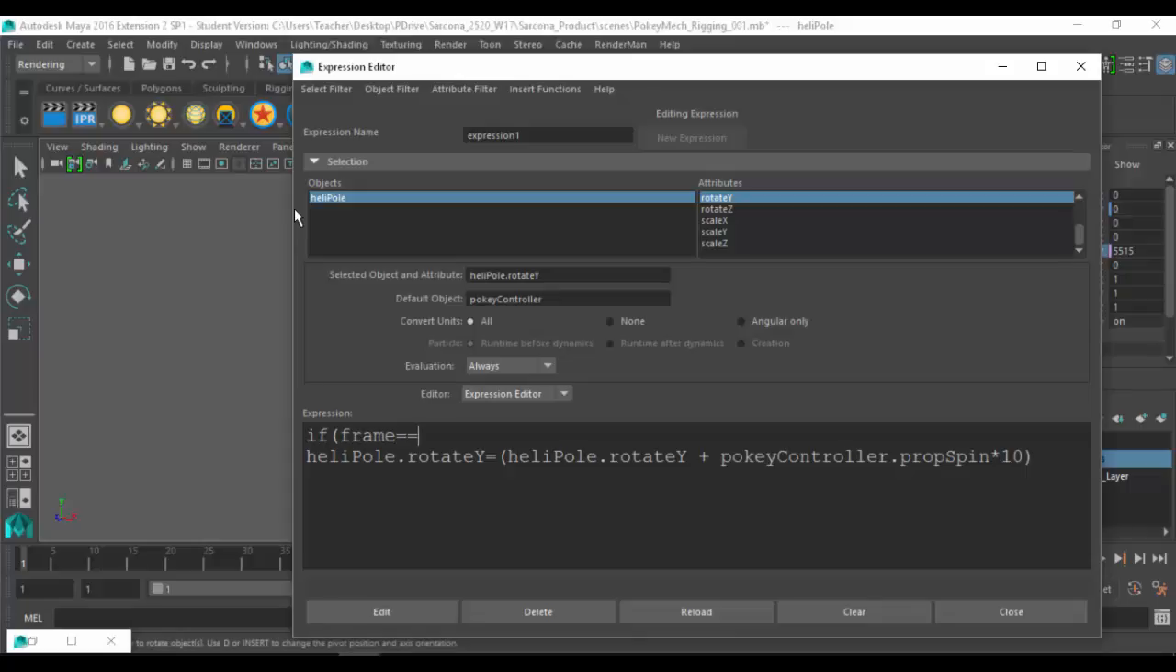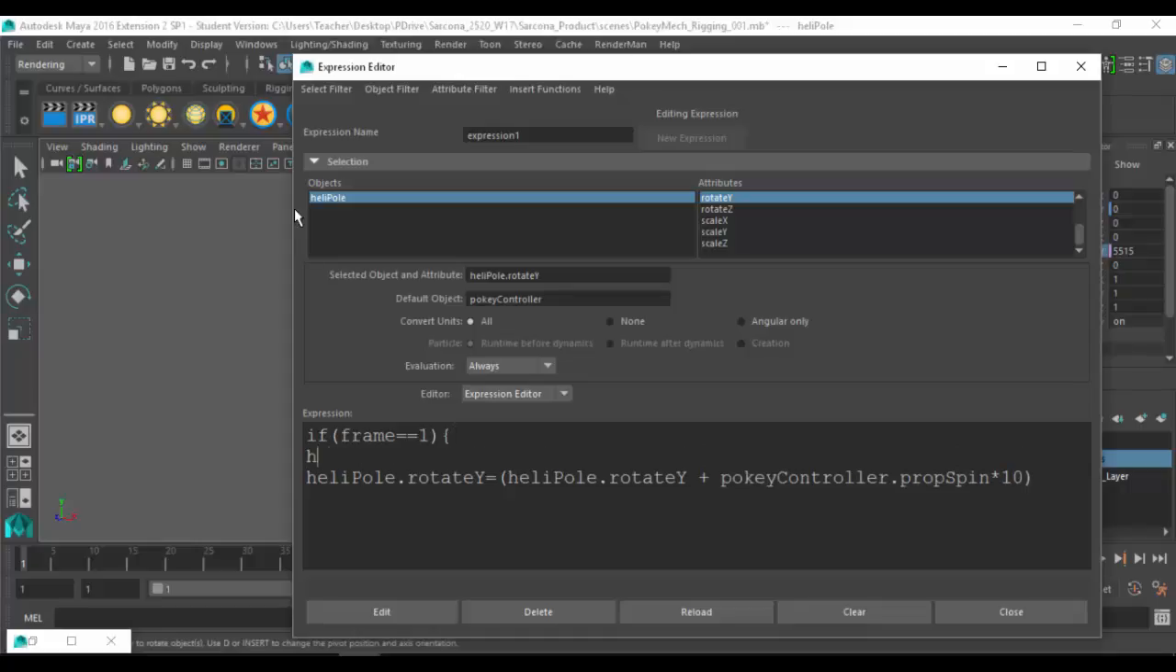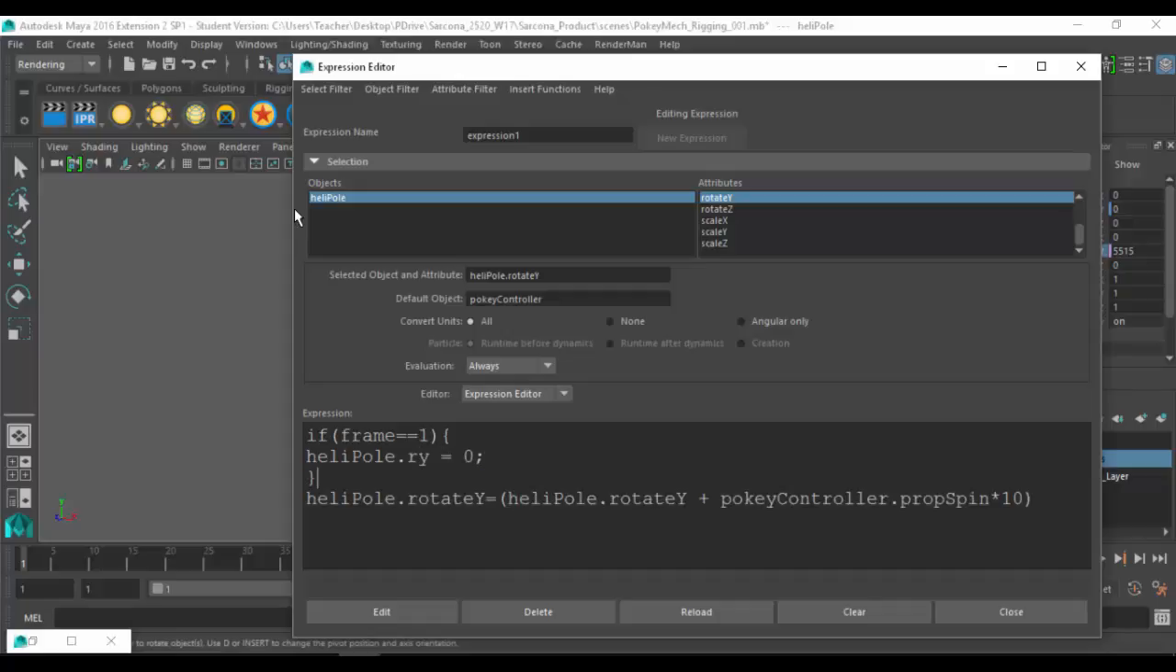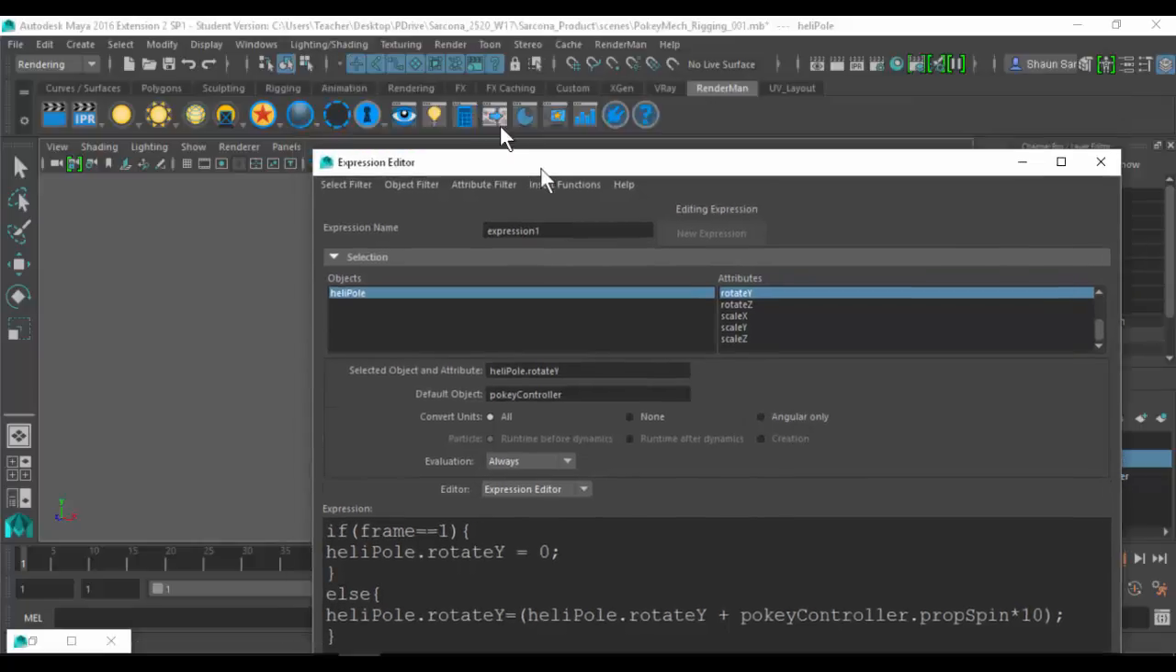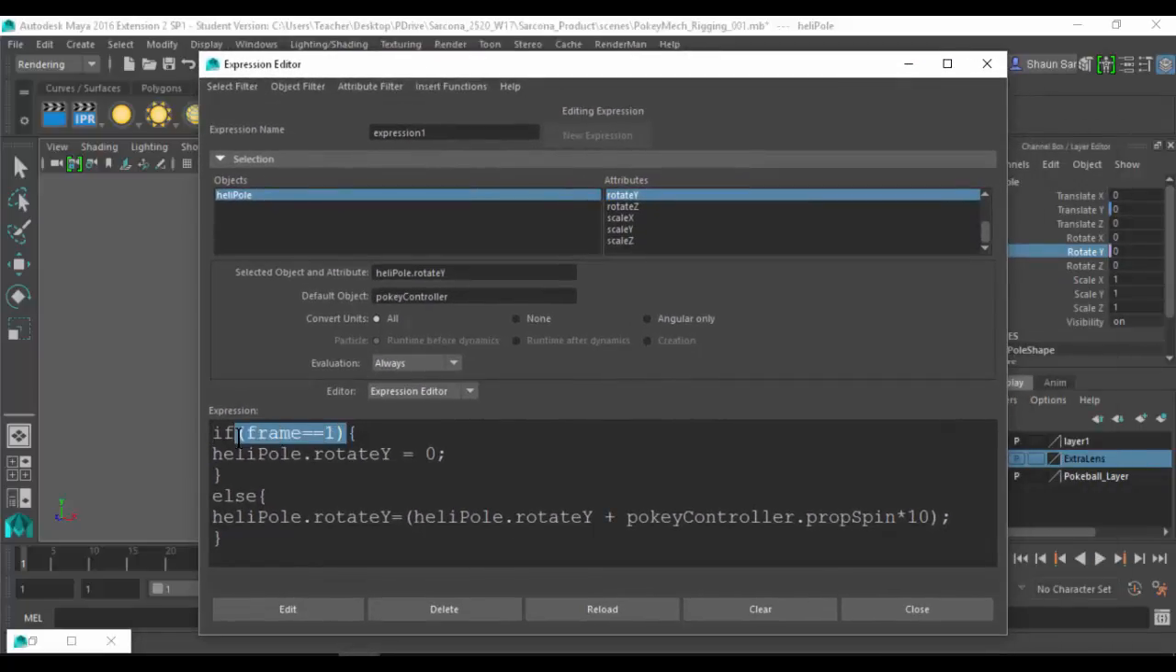So I'm going to put if, parenthesis, frame is equal to 1, and then a curly bracket, heli pull dot rotate y equals 0, end curly bracket, else, curly bracket. There we go. Let's hit edit and see if that works. It did. So the if statement basically says, if the frame is equal to 1, so it's checking to see what frame we're on, if we're on frame 1, it resets that rotate y back to 0.